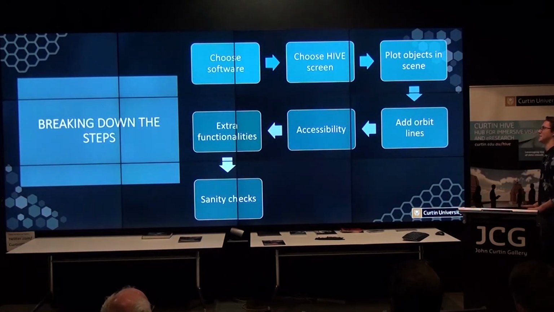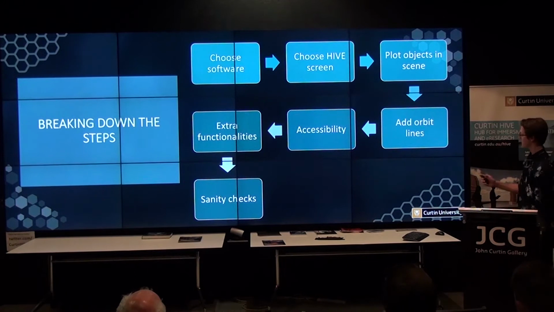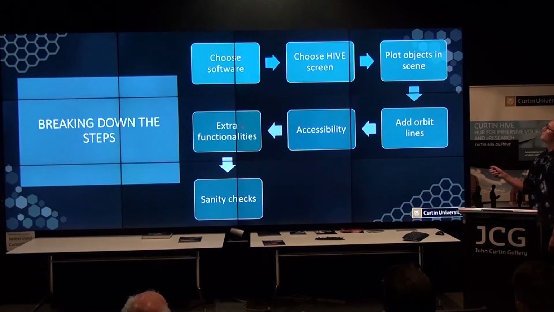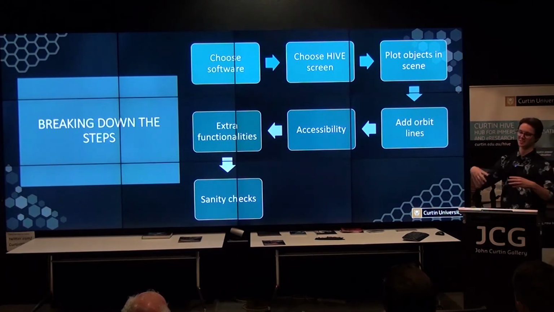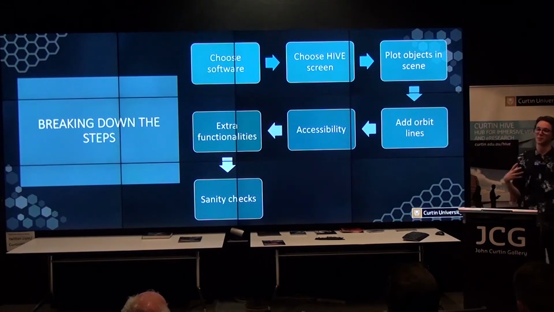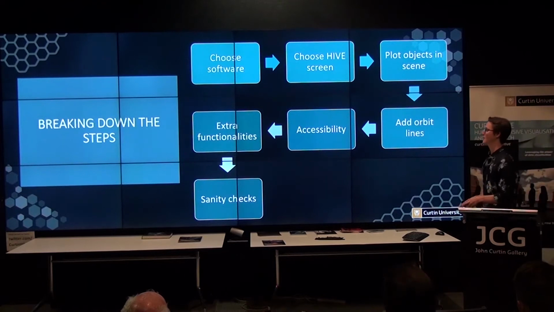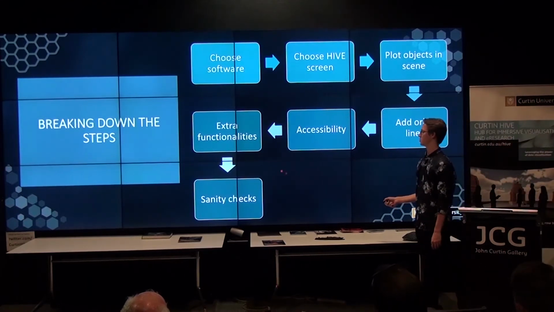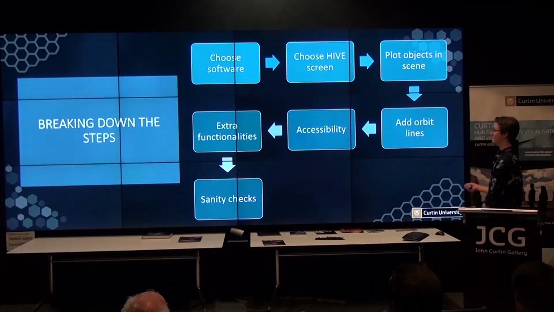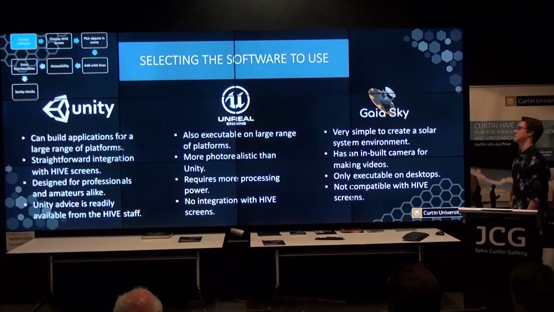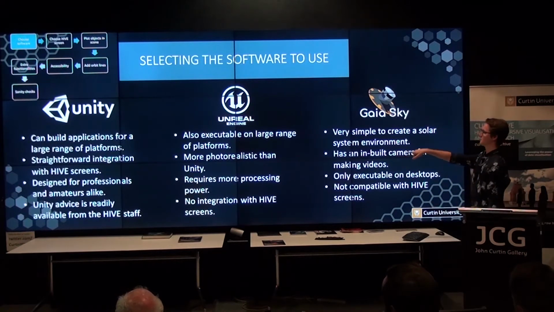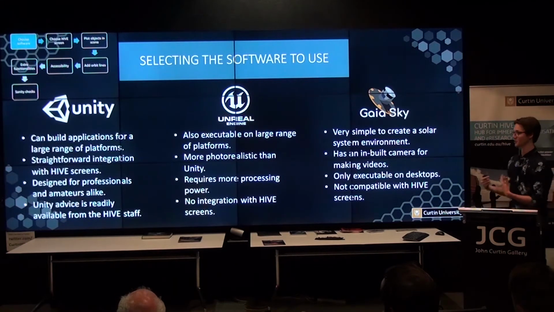So how do we go about making this project? The first 2 points here are preliminaries, decisions that I had to make before the project started. The next 4 points are part of the project, things I had to do to make the environment. And the last one here is making sure that the data that I was showing was actually correct. So, first step was choosing software. There were 3 main contenders for this, and I won't go into these two in too much detail, but Unity was the one that I chose.